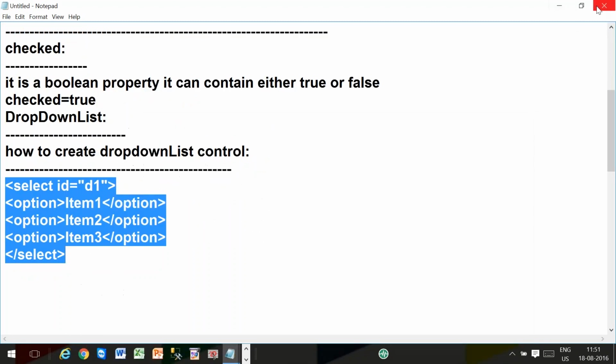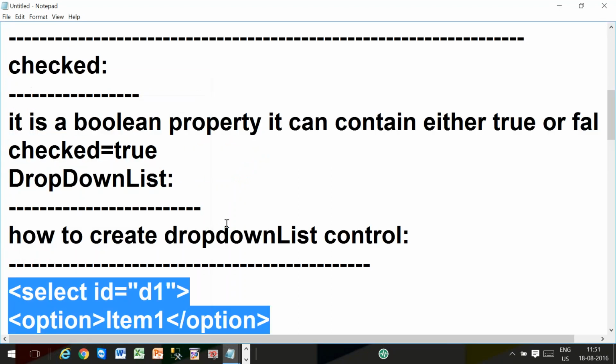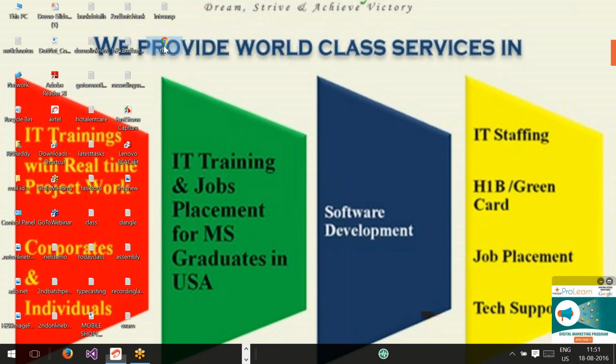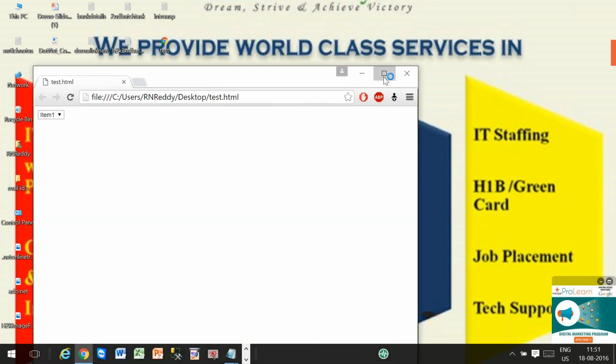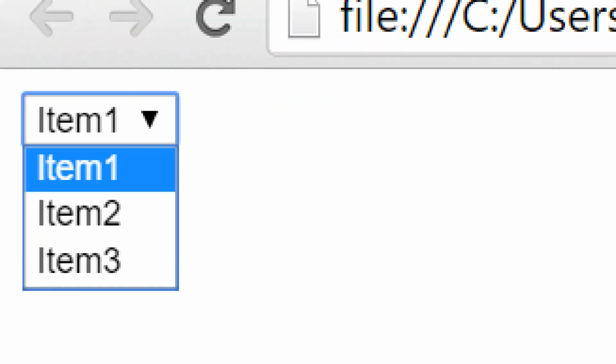Now, even though I can increase this size also. To create a drop down list, what is the tag? Select. To create an item, what is the tag? Option. First item, every item will be represented with one index value. First item index value will be 0, second item index value will be 1, and so on.